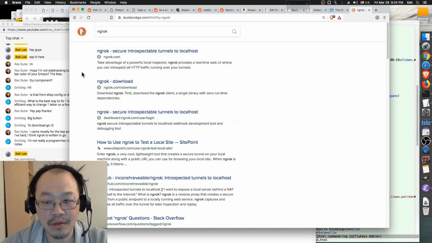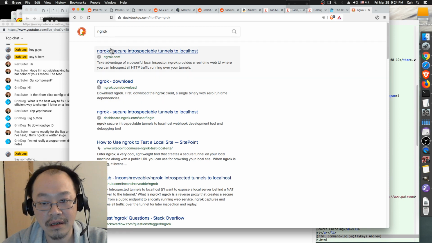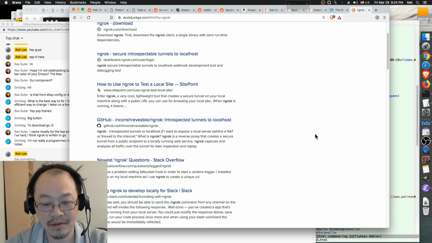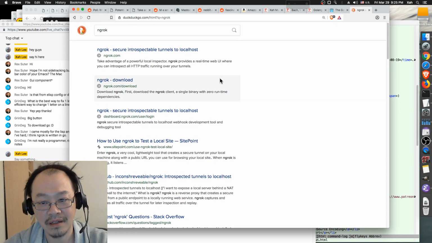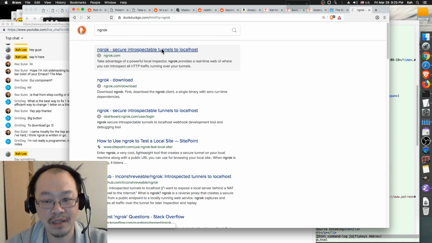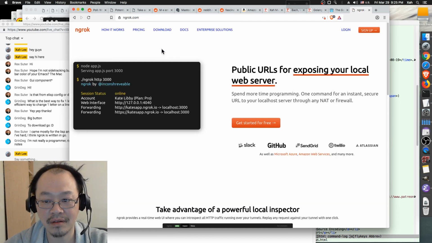So ngrok is a secure introspectable tunnel to localhost. Oh, there's a tutorial on how to use ngrok. So what does that do? A secure introspectable tunnel to localhost. Why do you need a tunnel to localhost?